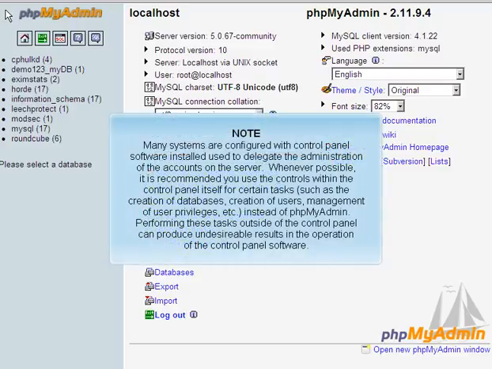Many systems are configured with control panel software installed used to delegate the administration of the accounts on the server. Whenever possible, it is recommended that you use the controls within the control panel itself for certain tasks, such as the creation of databases, creation of users, management of user privileges, etc., instead of PhpMyAdmin. Performing these tasks outside of the control panel can produce undesirable results in the operation of the control panel software.